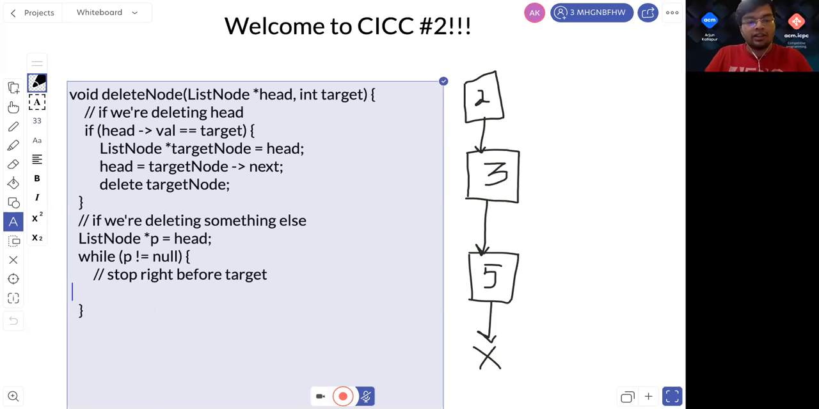Okay, so I'm going to code that up. Just a simple if statement. So if the next pointer of whatever is not null, and the value contained in the next node is the thing we're looking for in the next one.